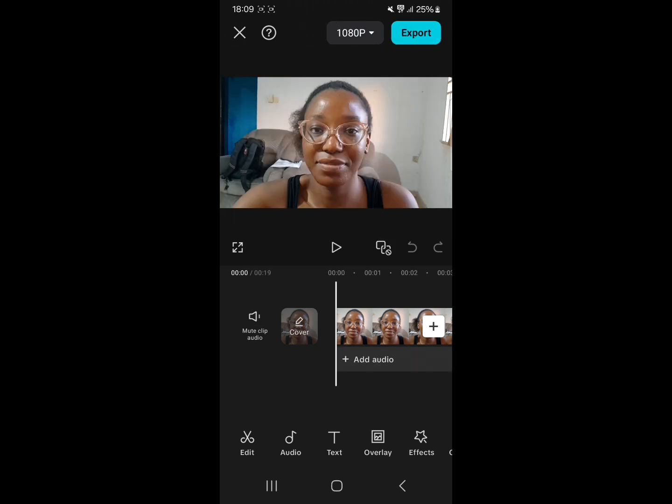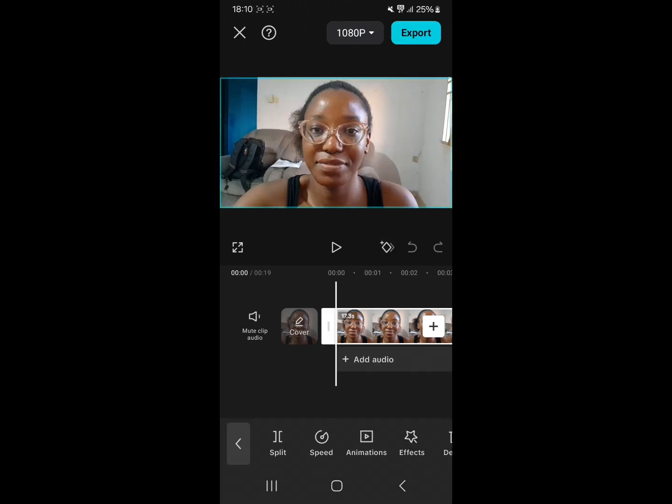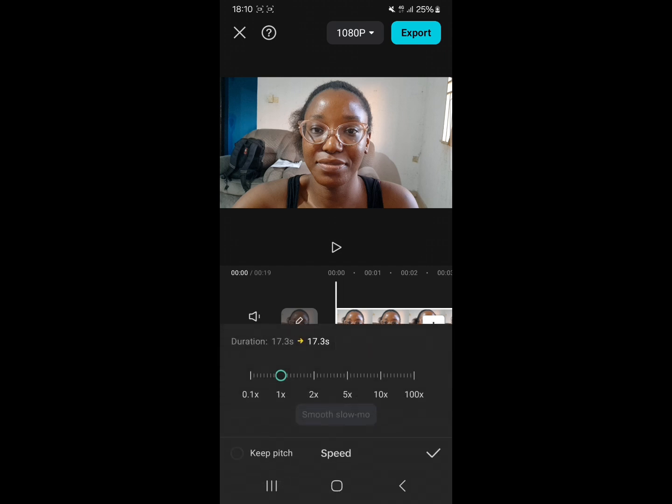When you get here, just click on edit. In edit, you can see split, then the next one you see is speed. Click on speed, then click on normal. If you want it to be 1x, 2x, 5x, or 10x, you can put in any of them. You can adjust it to your taste or to how fast you want it to go. So let's just try 2x and see how it goes.